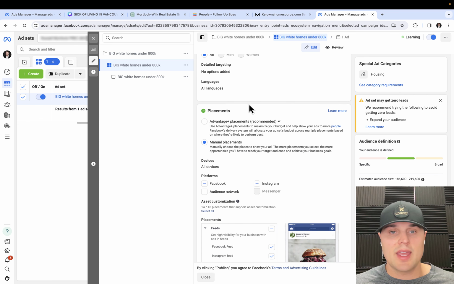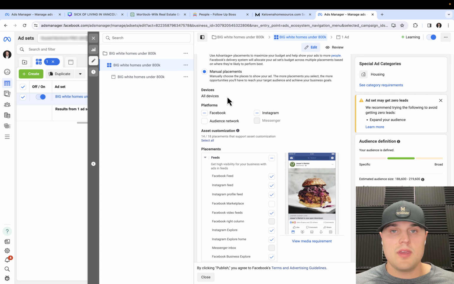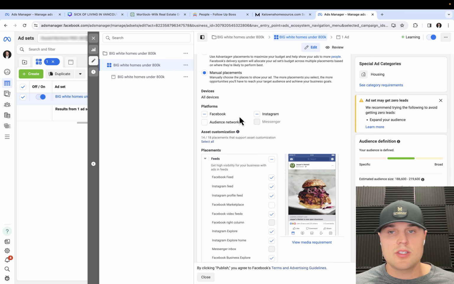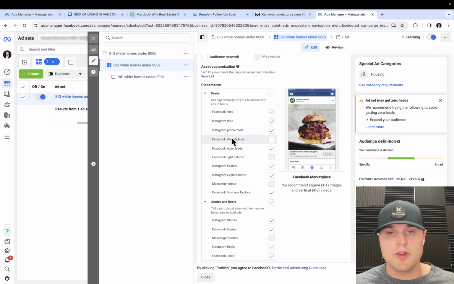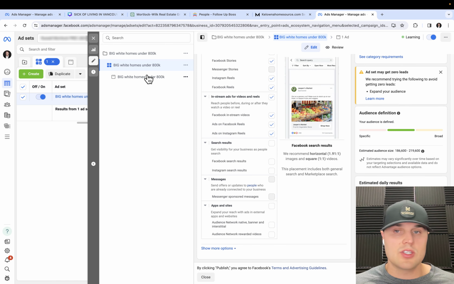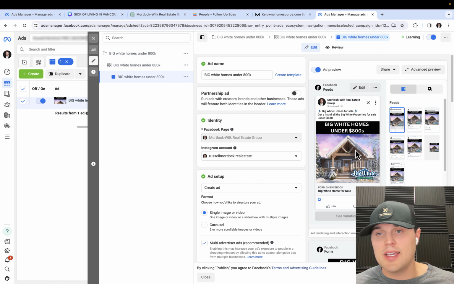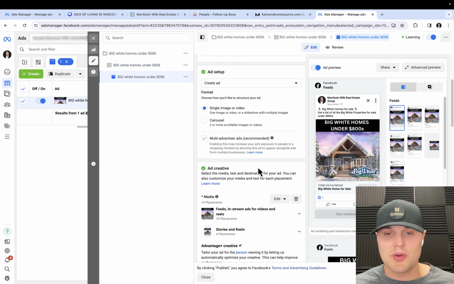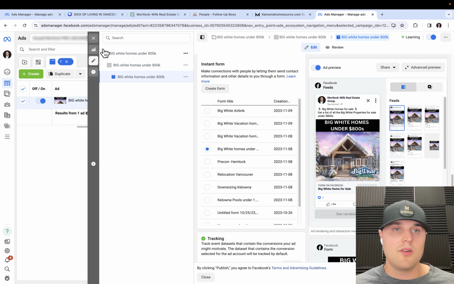Special ad category, I can't really do too much else. Here, for the manual placements, I only like to go on a few things on Facebook and Instagram, a few places in the feed, the stories, and in Reels, and nothing in the search results. You come down here, once again, you can see exactly: Big White homes for sale. Get a list of all the Big White properties for sale under 800,000. Big White homes under 800,000. It's very, very tailored to exactly what people are going to get when they sign up. They fill it out and then they enter.